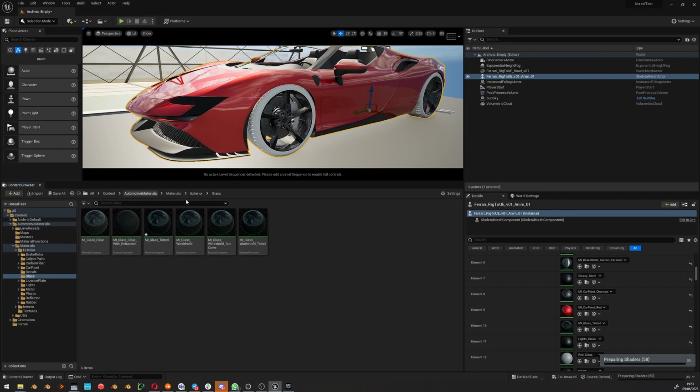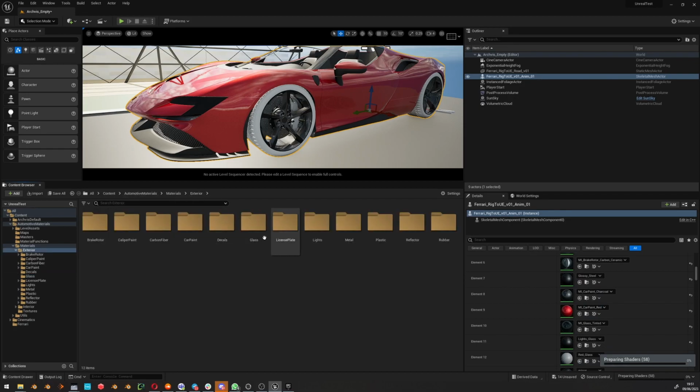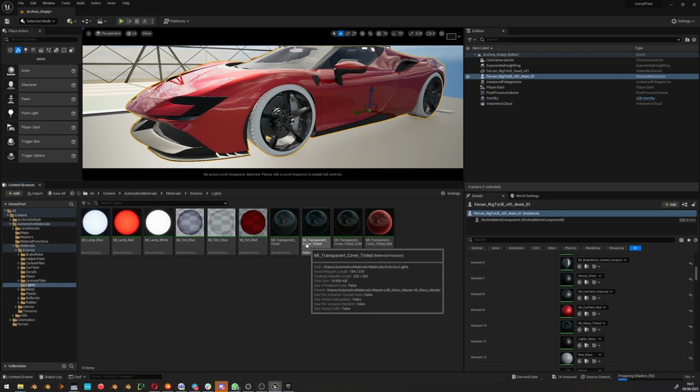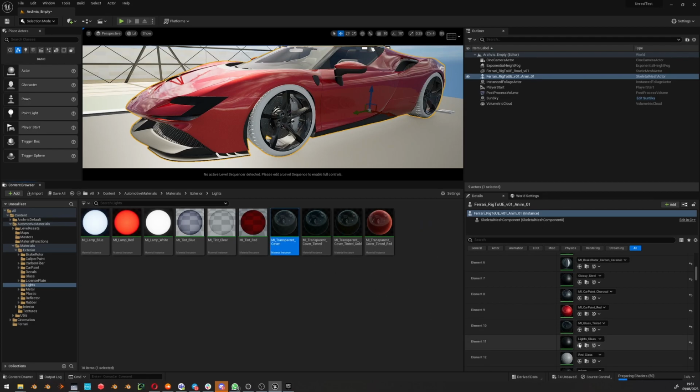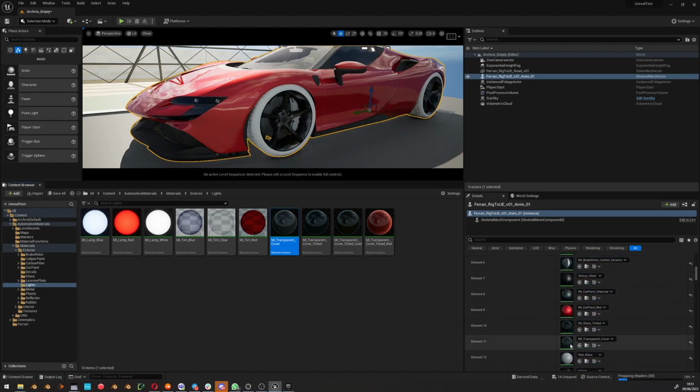And then probably for the headlights, let's see if we have a specific one for headlights. Lights? Oh, we do. Okay. Transparent cover, that's probably good. So let's do transparent cover for the lights glass.